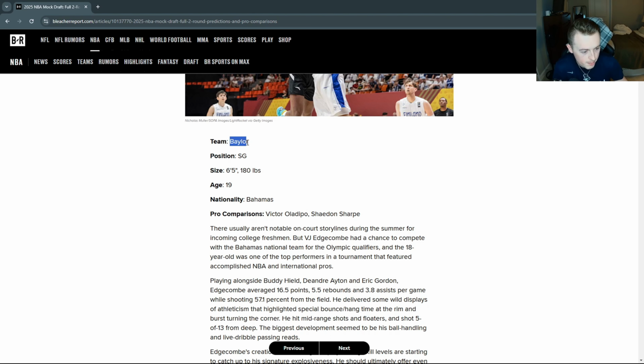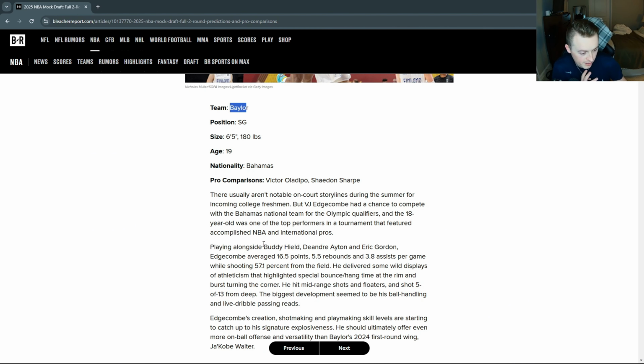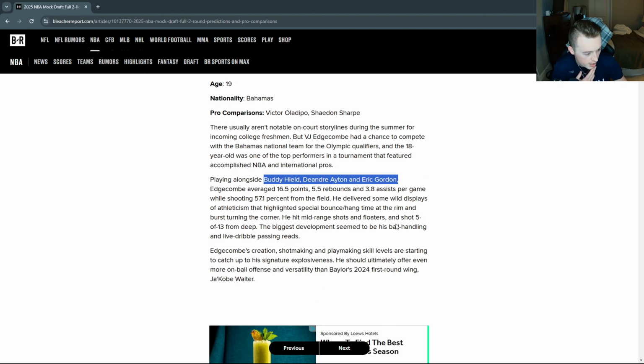We're going to see how he does. I'm a little bit worried that he's going to Baylor. I don't feel like Baylor players always translate to the NBA all that great, because I don't feel like they've got a rigid enough system for them, but that's just me playing along. Alongside Buddy Hield, Ayton and Eric Gordon in the Olympics. That's obviously good for his development. That's just going to help that he's been playing against that level of competition already.